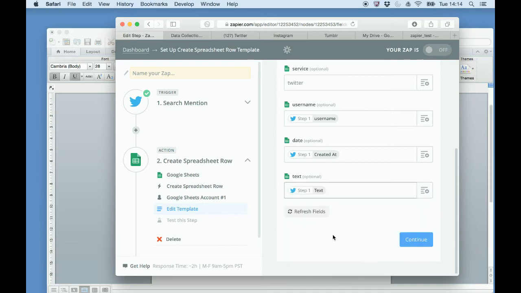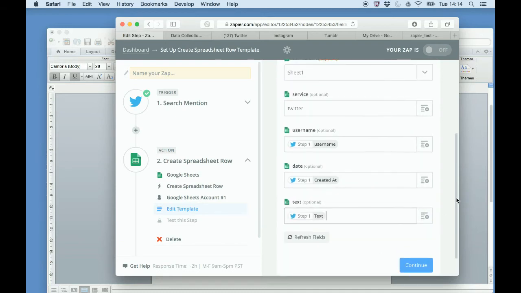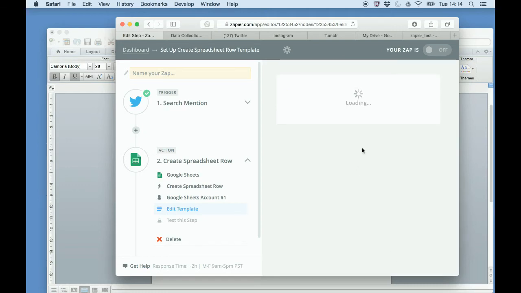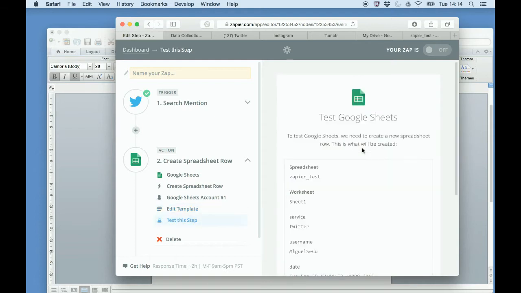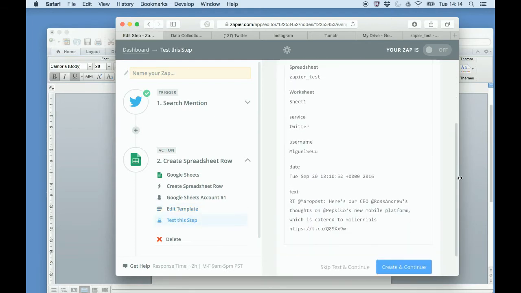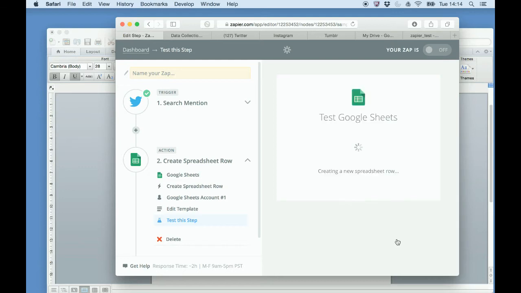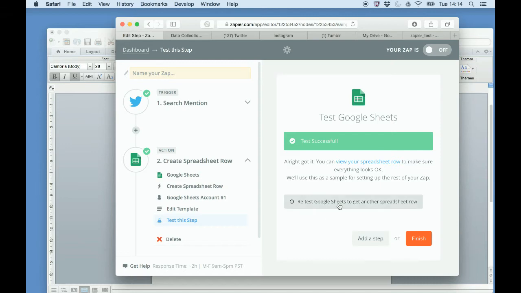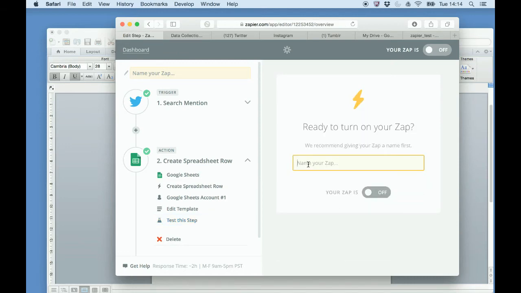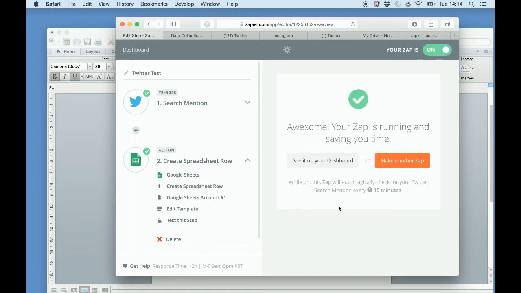There it is, text. Okay, so now we've added Twitter, username, created at and text. And continue that. All being well, it's now telling us that we're going to collect that data. So we'll create and continue. And now we want to finish that. We'll name that Twitter test. We'll turn it on. Okay, so that's now our Twitter collection set up.